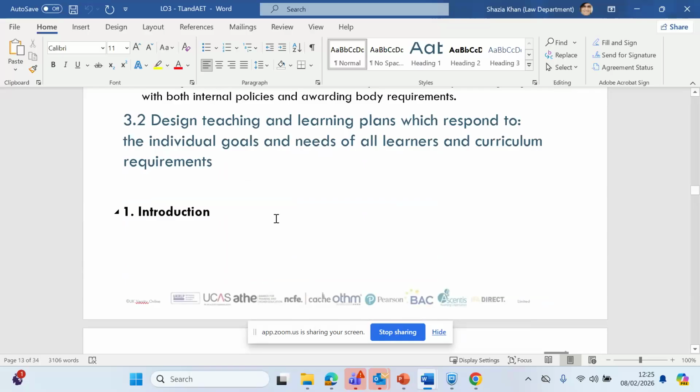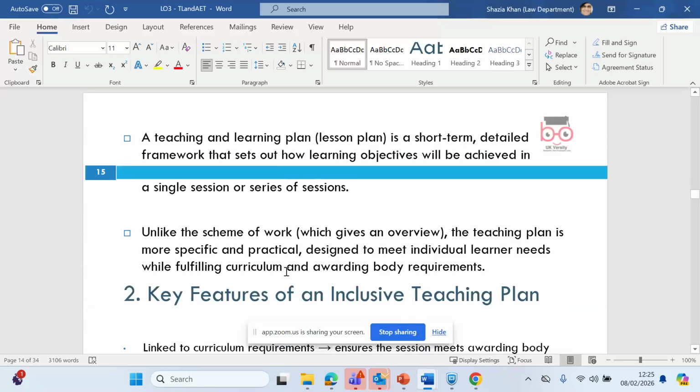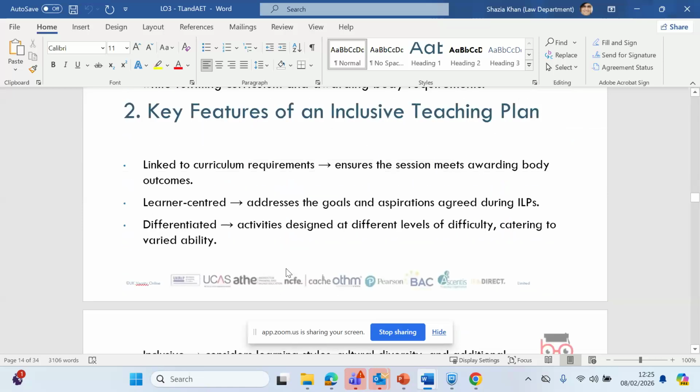3.2, design teaching and learning plans with respect to the individual goals and needs of learners and curriculum requirements. So a teaching and learning plan, which is called a lesson plan, is a detailed framework of how learning objectives will be achieved in a single session or series of sessions. Unlike the scheme of work, the teaching plan is more specific and designed to meet the learning needs of the individuals.